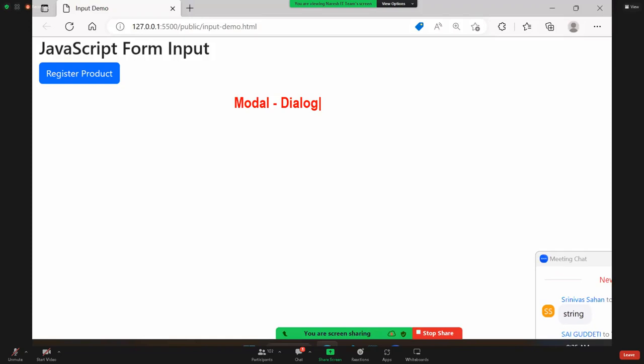Because I told you already that many times people ask questions like, sir, can I customize the alert? You cannot customize the alert, but you can create your own alert. Can I customize the prompt? You cannot customize the prompt, but you can create your own prompt. You can't customize them because they are related to the browser, and the browser can define only a certain standard format which cannot be changed. Then you have to manually define.